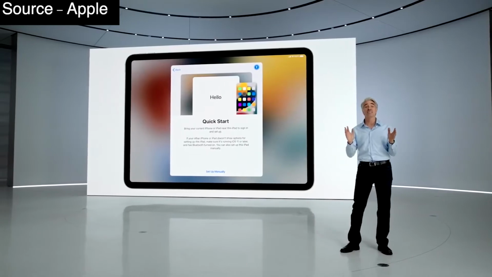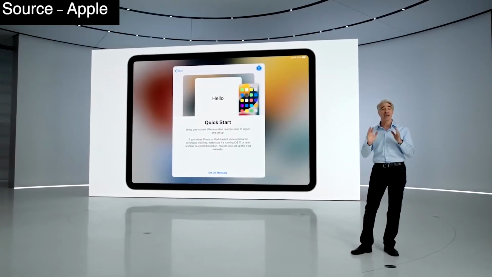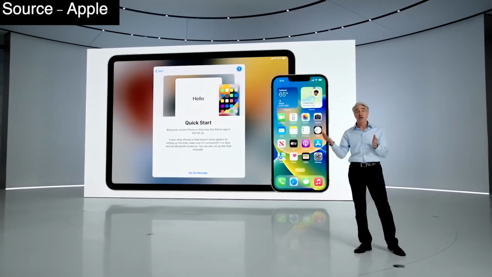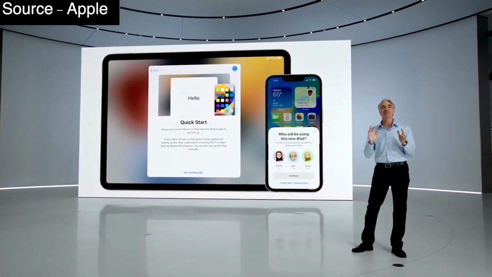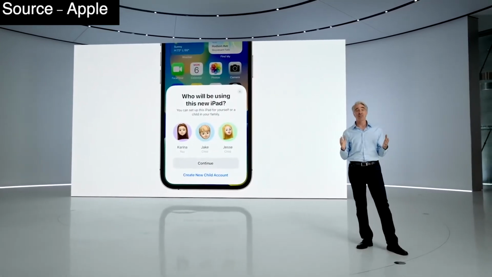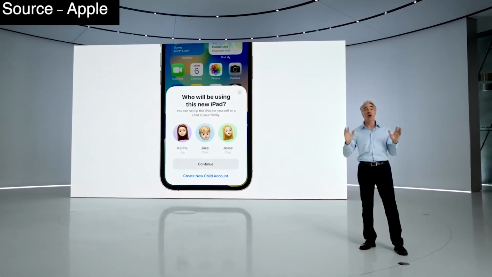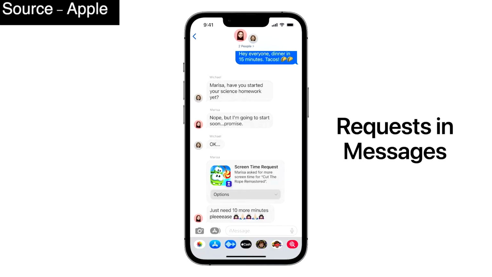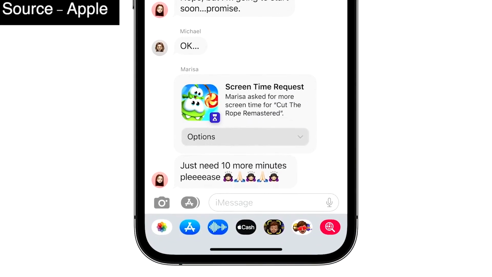We're also making setting up a new device for your child, like an iPad, really simple. Just turn on the device they'll be using, bring your iPhone nearby, and choose to set up with Quick Start. With just a few taps, the new device will be set up for their use with all the parental controls you've selected already configured. And when your child asks for more screen time, you won't have to navigate to settings to approve or deny the request. You can now respond right in Messages.